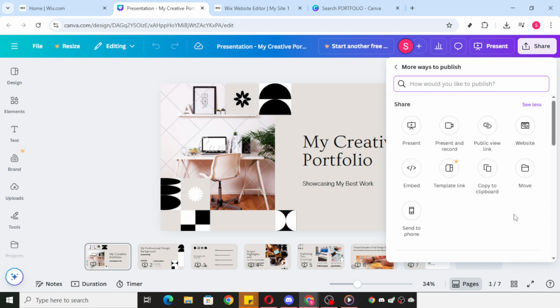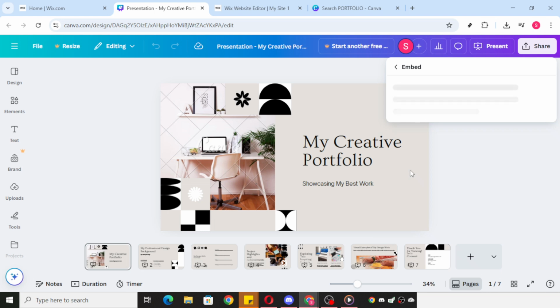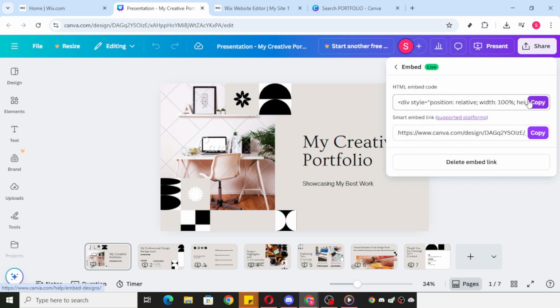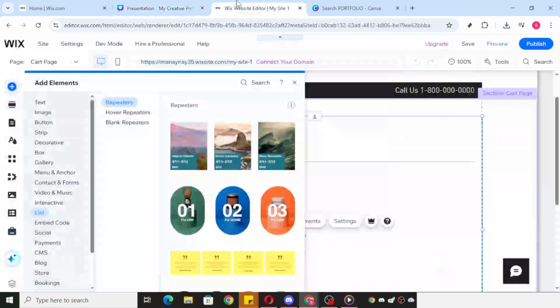Next, shift gears and open your Wix website. Once you're logged in, you'll want to choose the specific site to which you want to add your design. Wix is another fantastic platform, perfect for creating websites without needing extensive technical knowledge. Its user-friendly interface makes it simple to customize your site in just a few clicks.